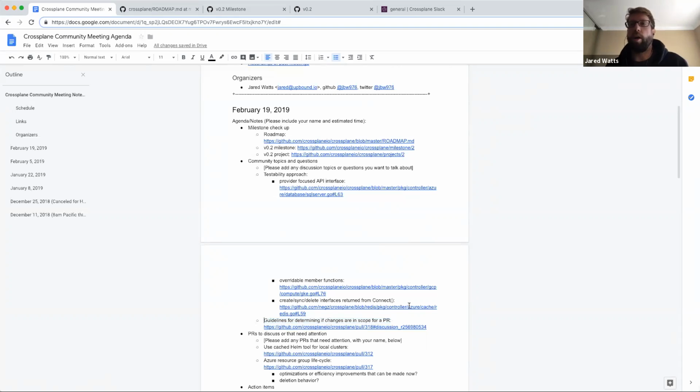I just wanted to talk about some general guidelines for when feedback on a pull request should be implemented in that pull request, or when it's out of scope and should be tracked in a separate issue or done in a future pull request.